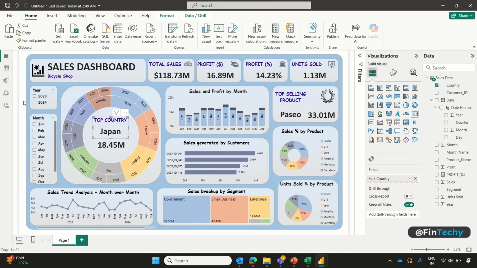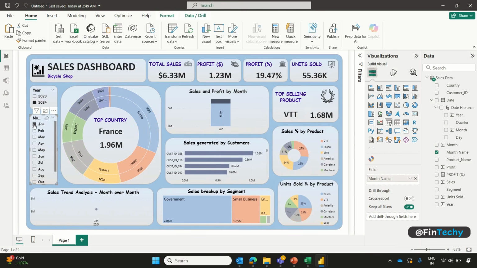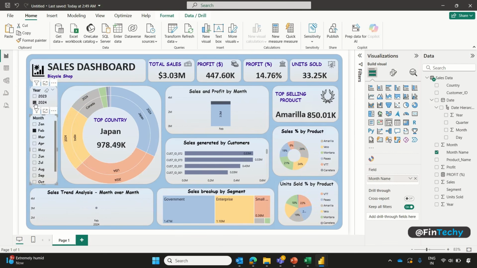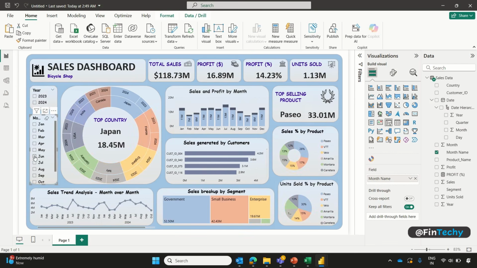Now that we are done building all the visuals, it's time to test the dashboard. Click on the slicer checkboxes and see how the visuals respond. And as you can see, everything is adjusting perfectly, just the way we wanted.